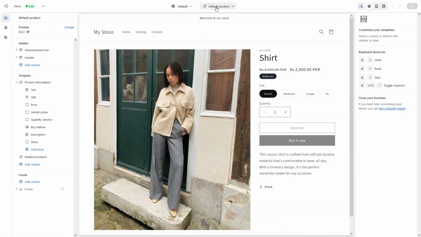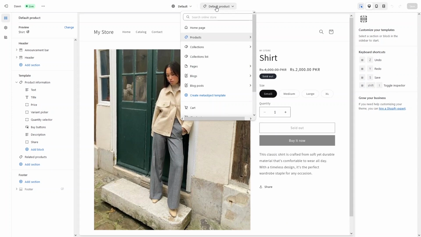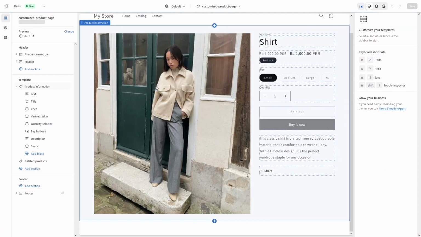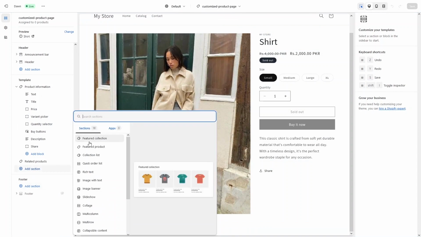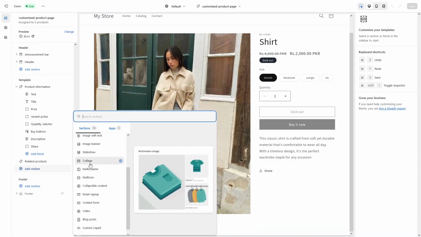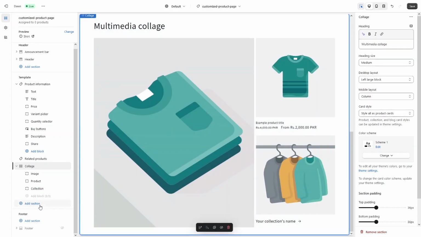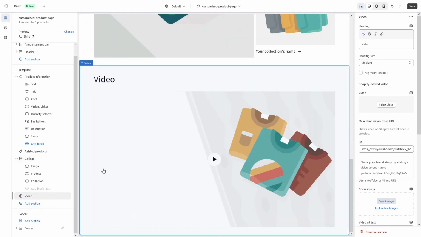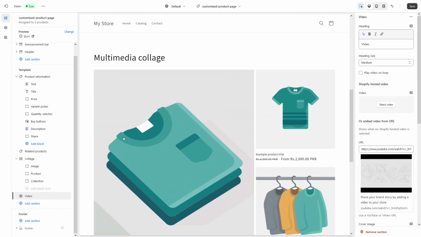So if you want to create a new template and if you want to customize the product page, or if you want to add the sections, all you need to do is to click here, click on the create template, write down customize product page. All right, so that would be actually based on default products. So let's click on the create template, and from here I can simply add the sections here. So I would simply like to add the collage here, and I would also like to add here a video. Okay, so we have the 2 new sections, the video and the collage, in our product page.